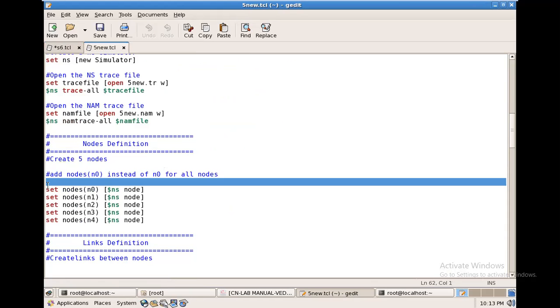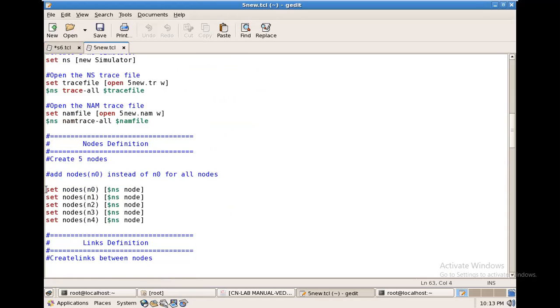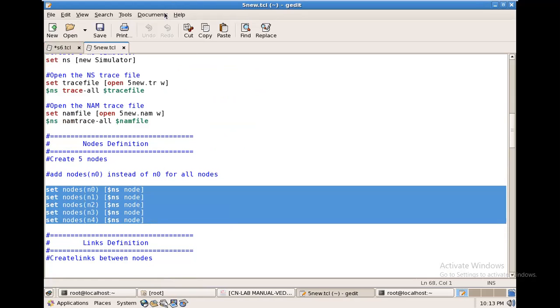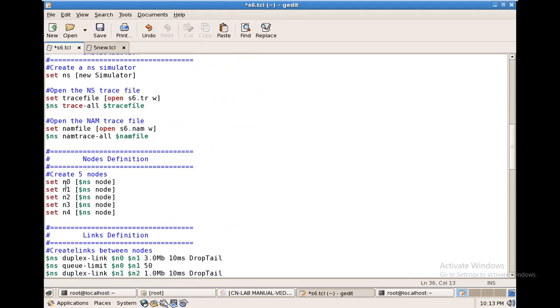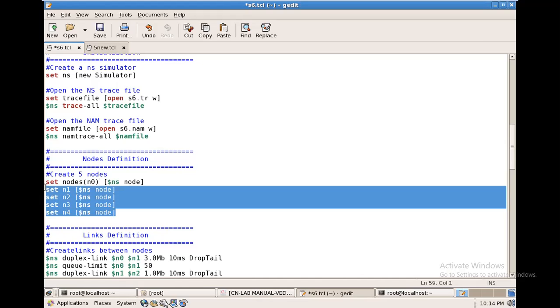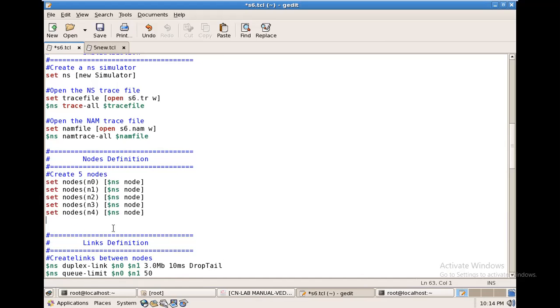So you have to, instead of, see, I'll just show you here. When you have the node definition, you have set n0, no? So what you have to do is nodes of n0. Everywhere, wherever we have n0, you have to replace it by the nodes. Okay. So I'll just copy paste the same. So set nodes of n0. So I've just replaced it.